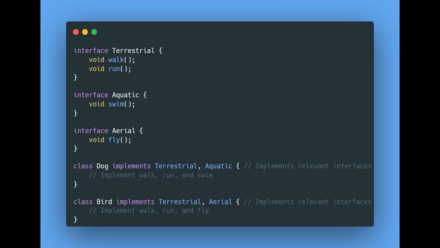Now, let's see this refactored code. We have smaller, more focused interfaces tailored to specific capabilities. There are no unnecessary implementations. Classes like dog and bird only implement the interfaces that make sense for them. Also, the code demonstrates enhanced flexibility. New animal types can easily be introduced and use only the combinations of interfaces they need.